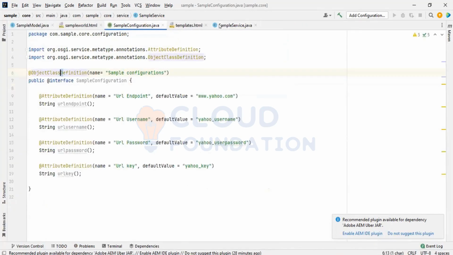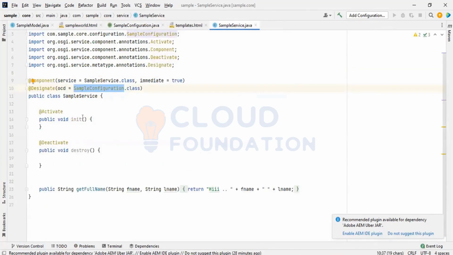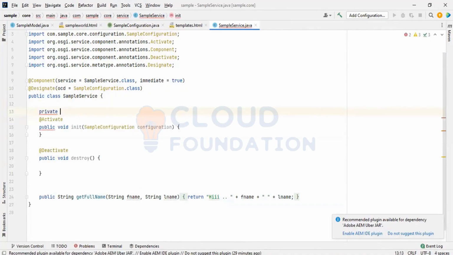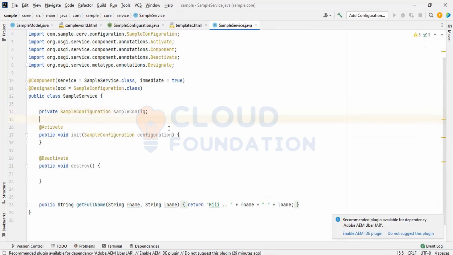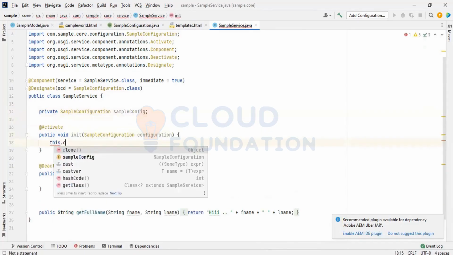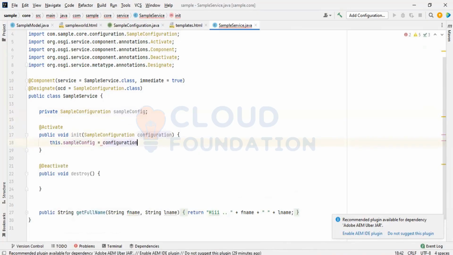Now in the init method, let's say we plan to receive the configuration over here, and let's make a private variable of type SampleConfiguration, and call it config, sampleConfig. Whatever is inside the init method, I received the object of SampleConfiguration in an instance variable. Now I have received this.